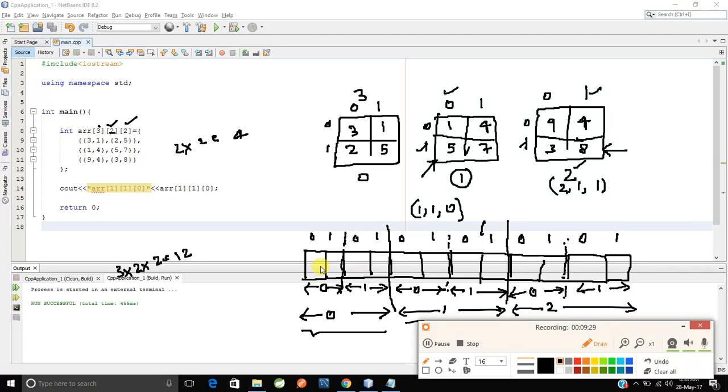All right, and now let me fill it up with values. 3, 1, 2, 5. Okay, and then over here 1, 4, and then 5, 7. All right, and then over here 9, 4, and 3, 8. All right, and now if I ask you how will you access this element?